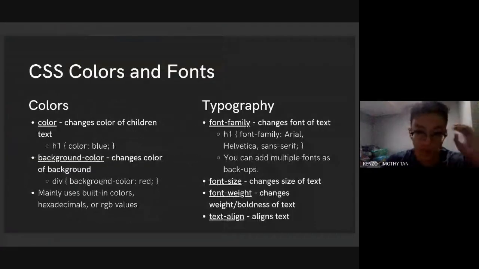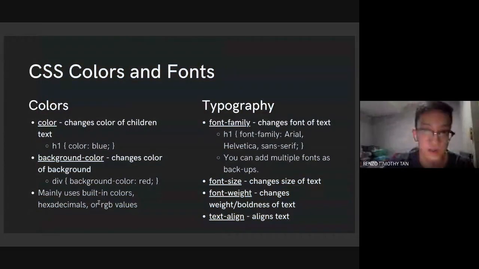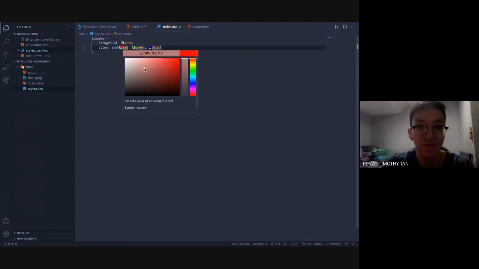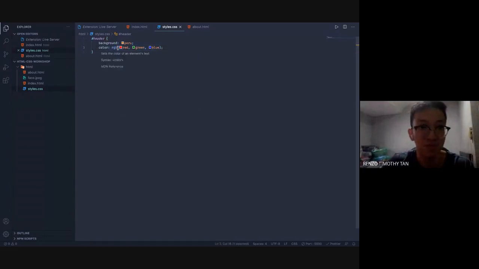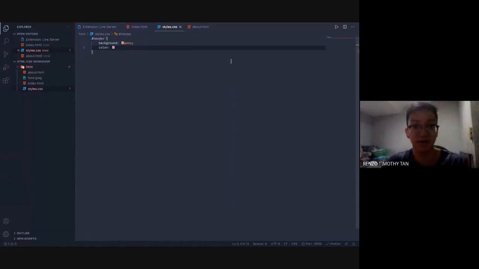Now, there are many ways you can use colors. You can use RGB, you can use built-in colors, which is what I'm doing, and you can also use hexadecimals. Now, what if I do RGB? Then if I hover over this, you can actually adjust it yourself. Anyway, let's just put random values. Let's put 234 here, 100 here, and let's say the blue is 170. It's going to create its own colors. So there you go.